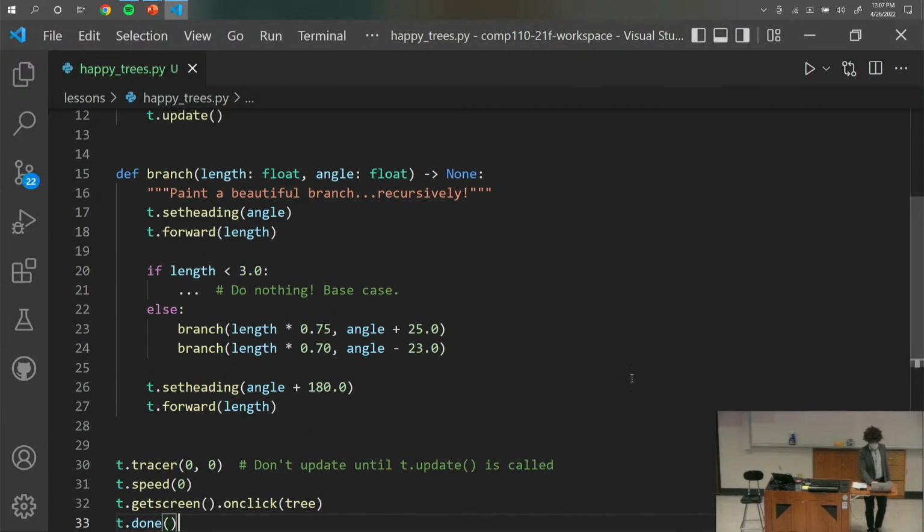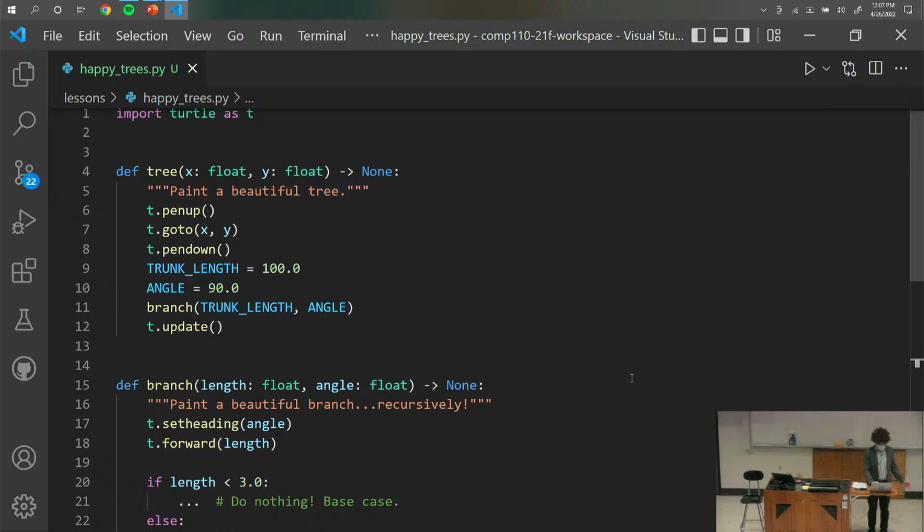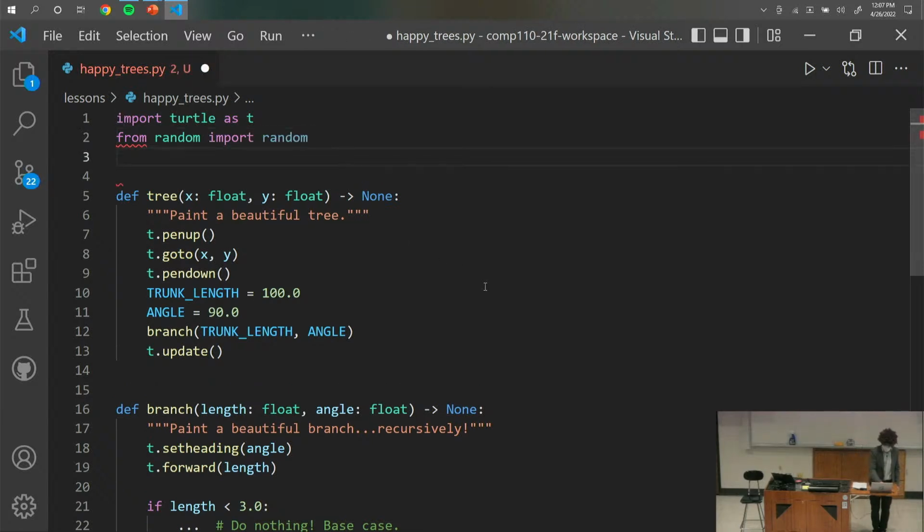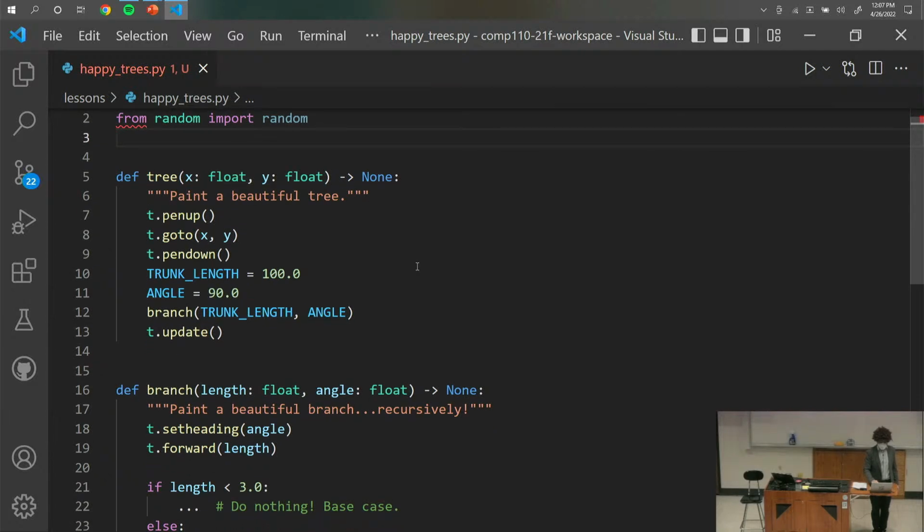So we could play around with this a little bit more. Nature is not deterministic in the way that our program is, so we could add some non-determinism if we wanted. We could import random from random. So from random, import random, not the other way around. So from the random library, we are importing this function named random. When we call random, we'll get back a floating point value between 0 and 1 at random.